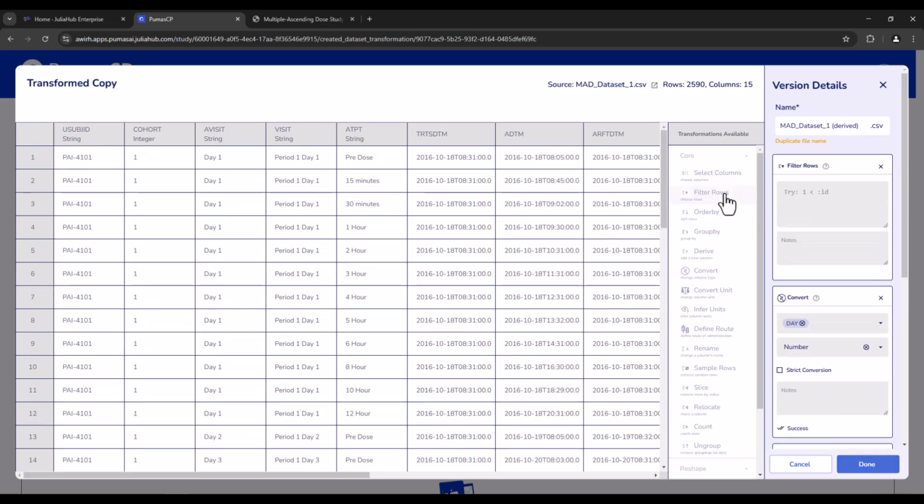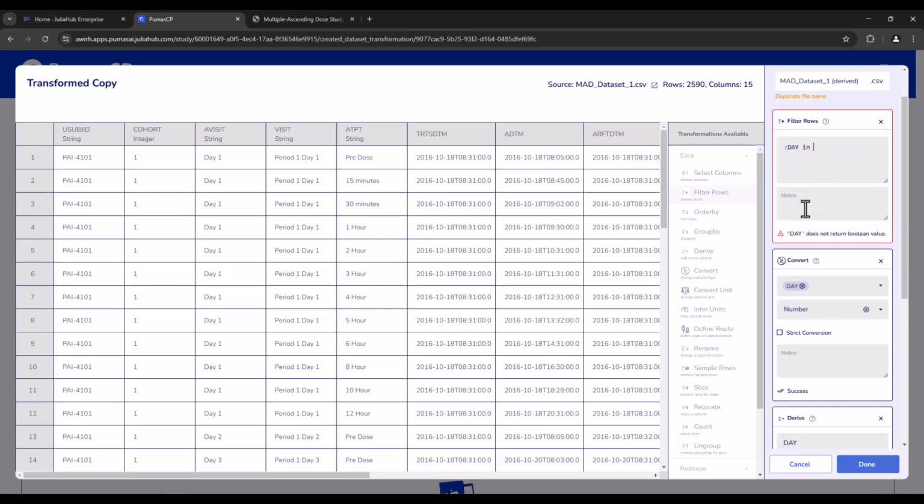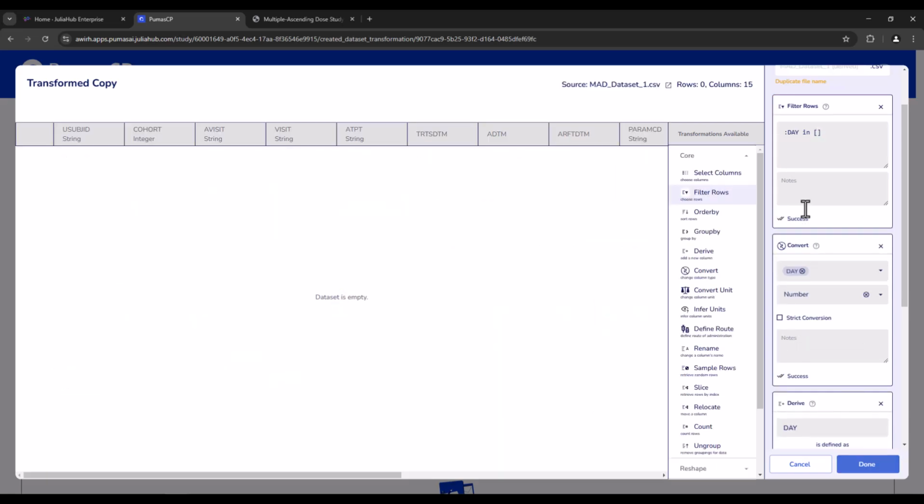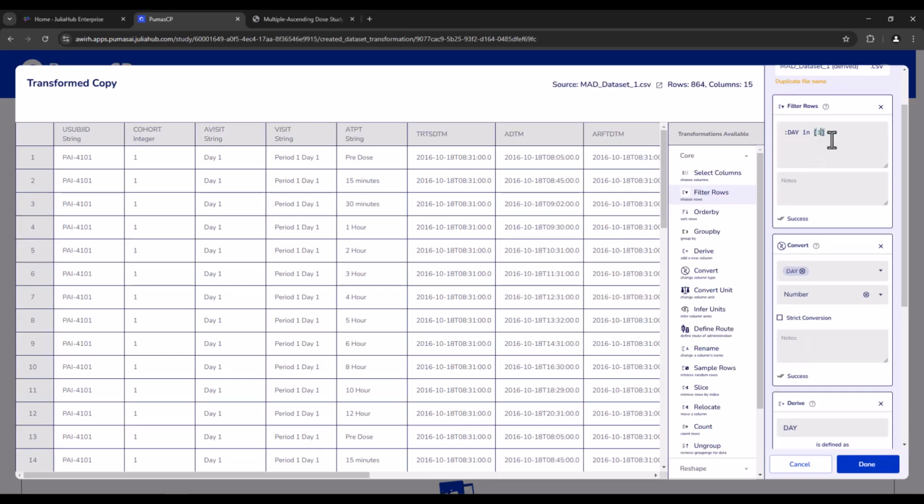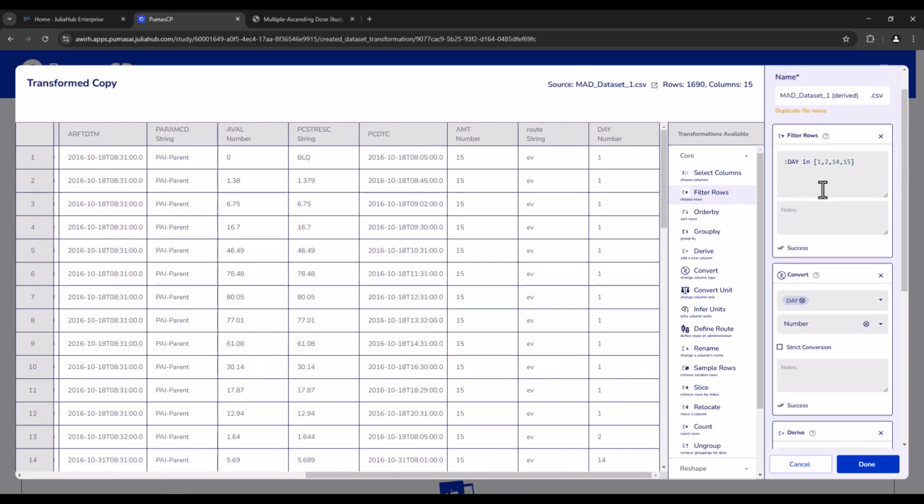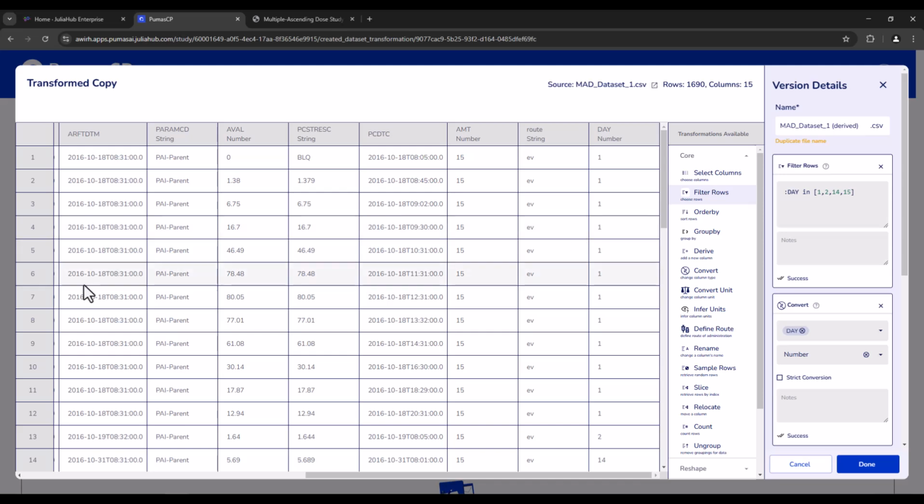So I would use the filter function to say day in a vector of numbers 1, 2, 14 and 15. So this is nothing but I'm telling it to filter all the rows in the day column which have these numbers. So I'm using the filter function.